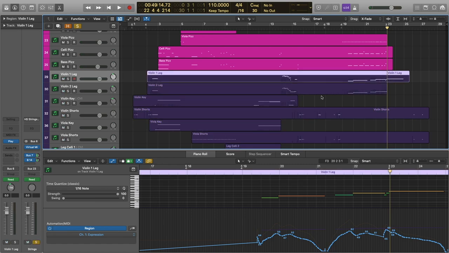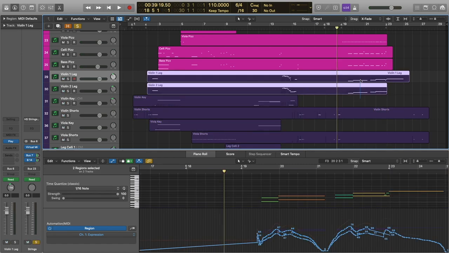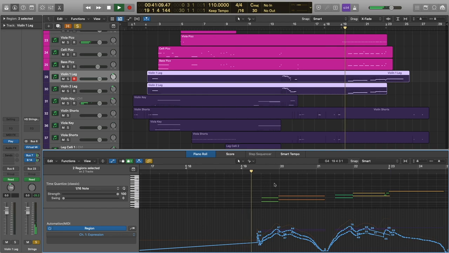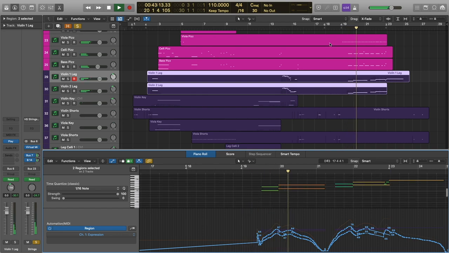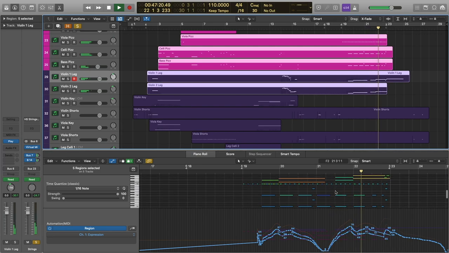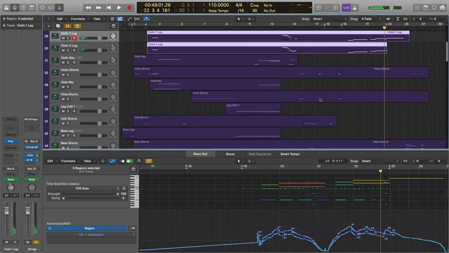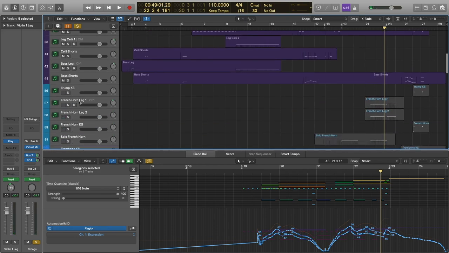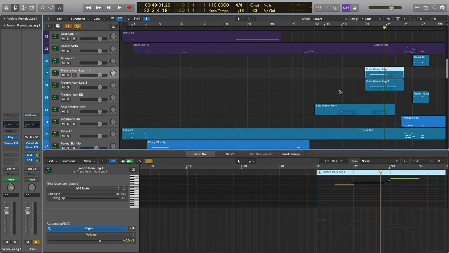Let's add the rest of our strings. So you have violin 1 and 2 doing this ascending chord progression. All right, now let's add our brass.